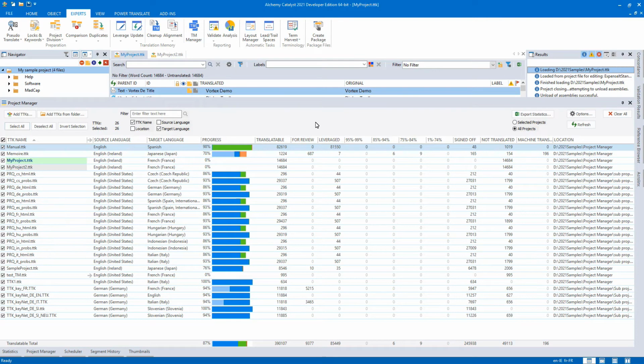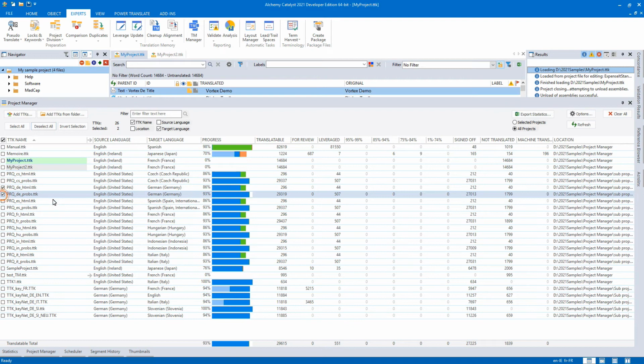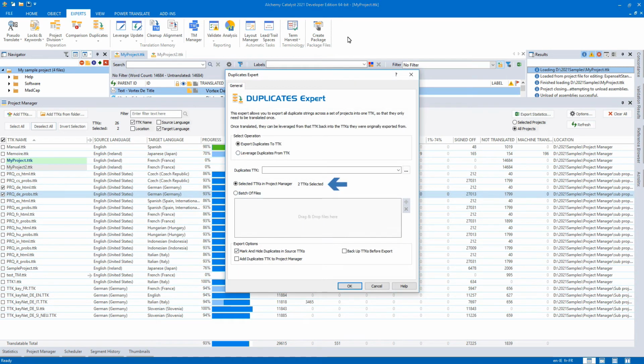The Project Manager facilitates the ability to identify and extract duplicates across multiple TTK projects using the Duplicates expert. For example, let's extract the duplicates from those two TTKs which are going to be translated into German. I'm going to deselect all and only select those two TTKs. Then go to the Duplicates expert. Here we can see the two selected TTKs from which the duplicates are going to be extracted. We simply need to identify where we're going to extract them.